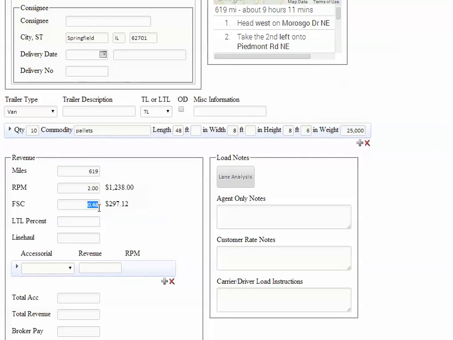You'll notice the fuel surcharge is populated automatically. That's based off of the user's cost of fuel that they're using on a weekly basis. So it's a good idea to go in there and change that every week, and then you don't have to do the calculation on that. Line haul, you can choose to use exactly what the computer's calculating for you, or you can type in whatever amount you want to use.